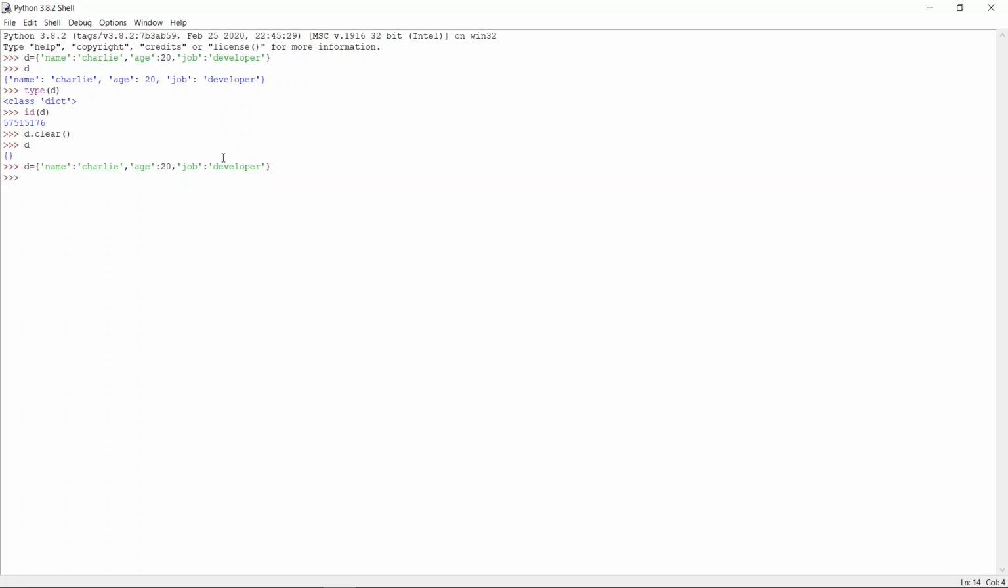Let's see what is next. The next one is copy. How do we use copy? I'm going to take another variable. The variable name is b equal to d dot copy. We have to mention the parentheses. We don't need to mention any parameters in copy or clear. Here you can see the elements are copied from d to b. If you print, d and b are the same.